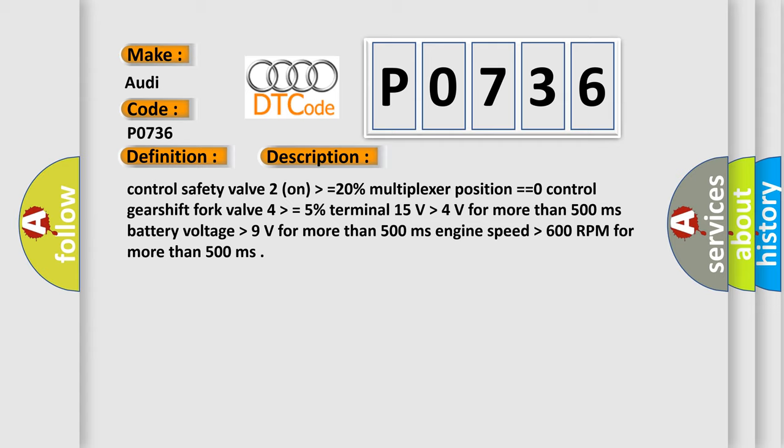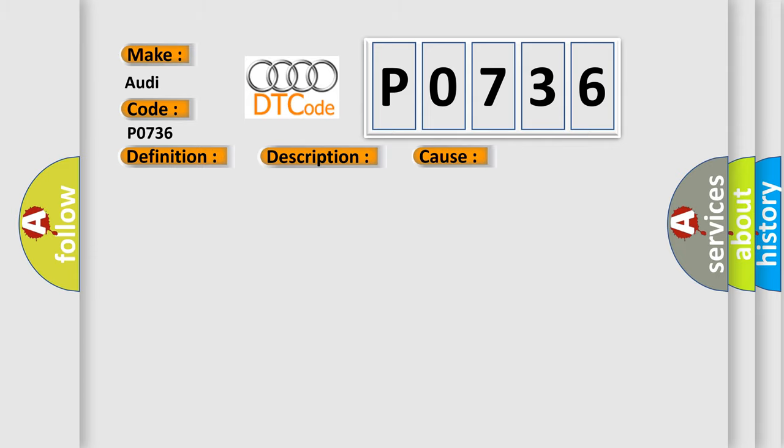Control safety valve 2 higher than or equal to 20%, multiplexer position equals 0, control gearshift fork valve 4 higher than or equal to 5%, terminal 15 voltage higher than 4 volts for more than 500 milliseconds, battery voltage higher than 9 volts for more than 500 milliseconds, engine speed higher than 600 rpm for more than 500 milliseconds. This diagnostic error occurs most often in these cases.